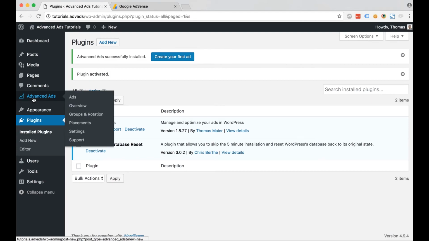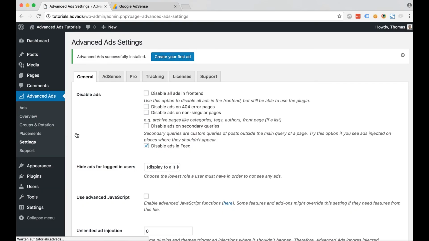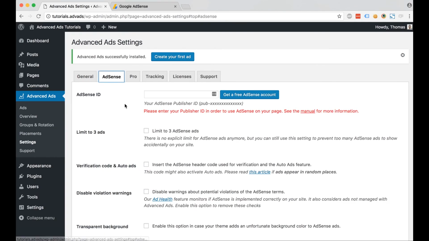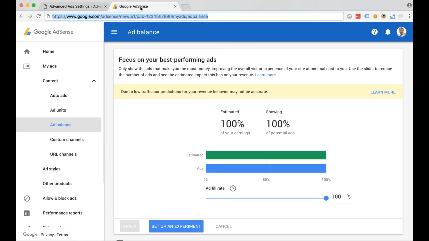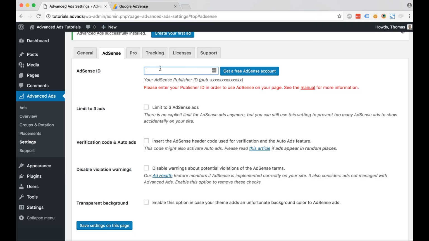As you can see, there is this new Advanced Ads menu here at the left side, and we go to the settings page and then to the AdSense options. The first option is for entering the publisher ID, which you can find in your AdSense account. Just log into AdSense and you will see it anywhere within any URL of the account. It starts with a pub and then followed by a few numbers. Copy this part, go back to the Advanced Ads settings and insert the publisher ID here.